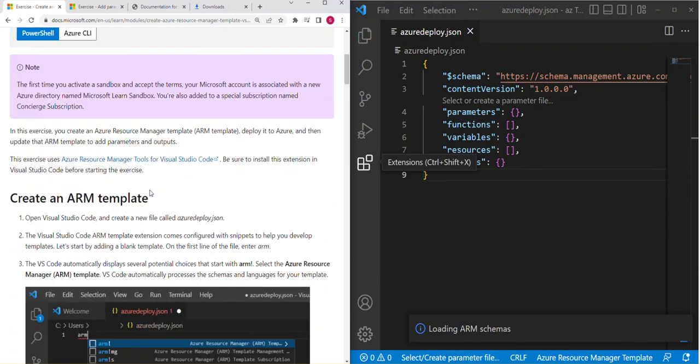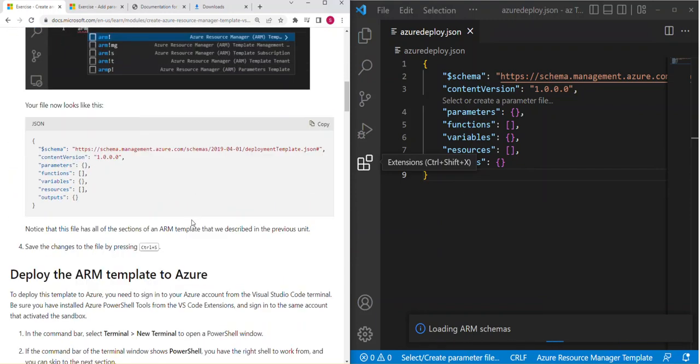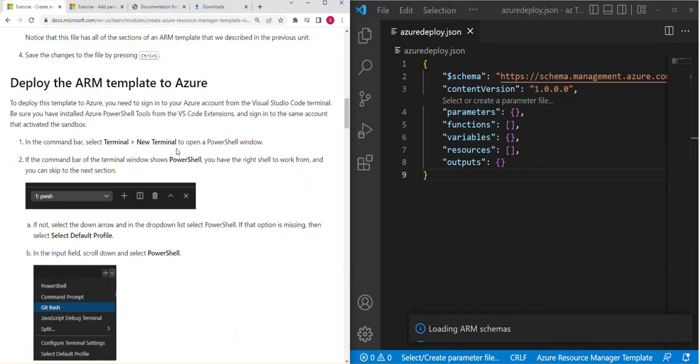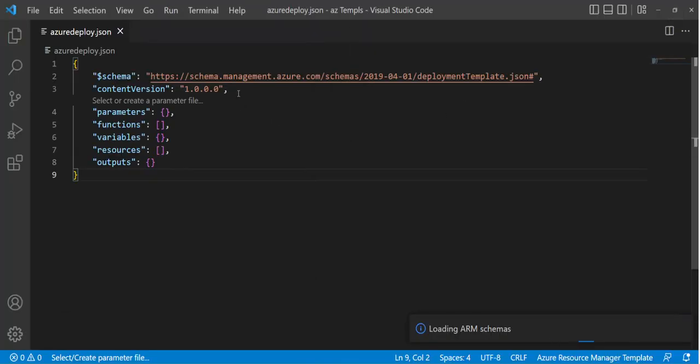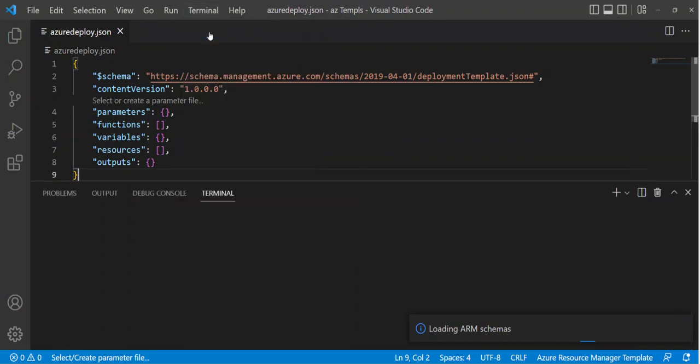Okay, now let's go below. The sandbox has been activated, and now we can scroll down, and now we can deploy this newly created template in Azure. For that, we need to open the terminal. From the Select menu, Terminal, click on New Terminal. So that will basically launch the terminal. Let me extend this so that I can see the menus. And now I will click on New Terminal.